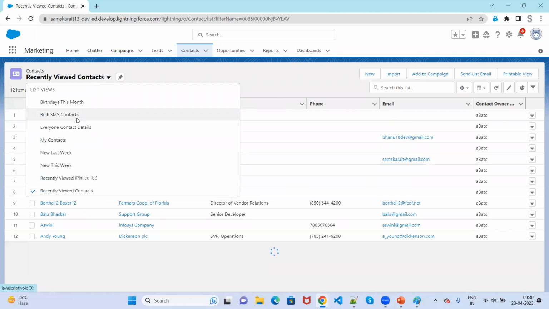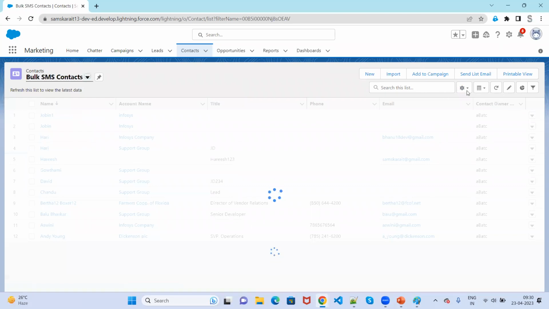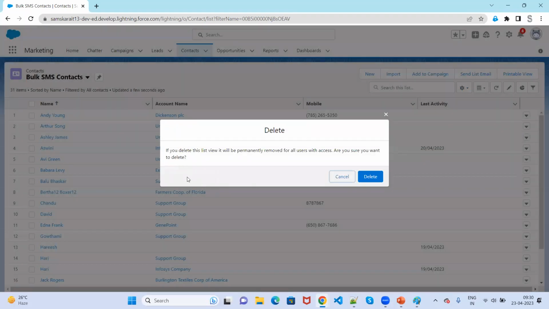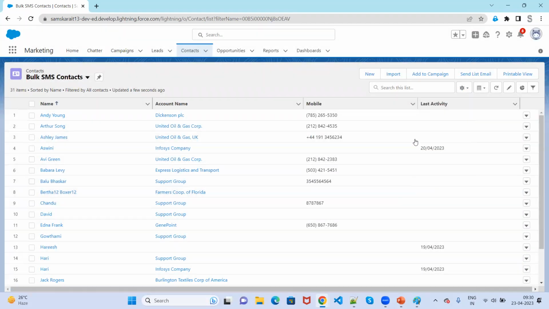But in case you want a bulk SMS contacts list view, if you want to change it, you can change it. For example, if you want to delete the standard one, you can delete it. You have an option to delete. All the options are here, which I have explained earlier in the class. We have delete list view, clone list view, everything is divided into this particular list.